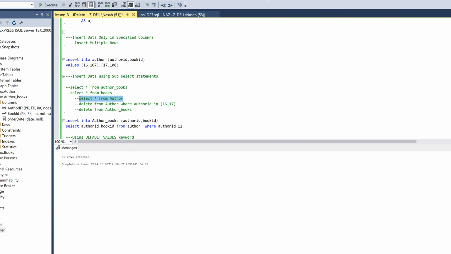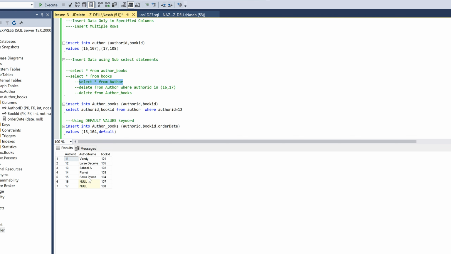Now go back again and see that I didn't provide the name, so that's why it is null. We will use it later on. We will utilize this in other different commands. So this is the way where you can insert data into the specific column.